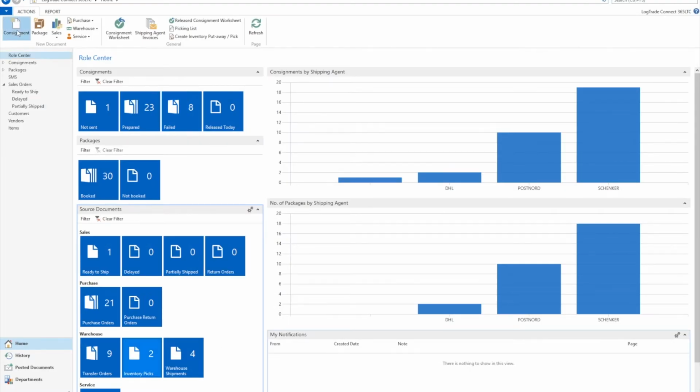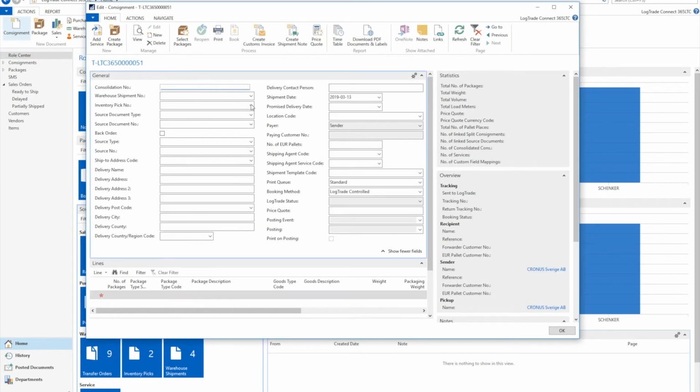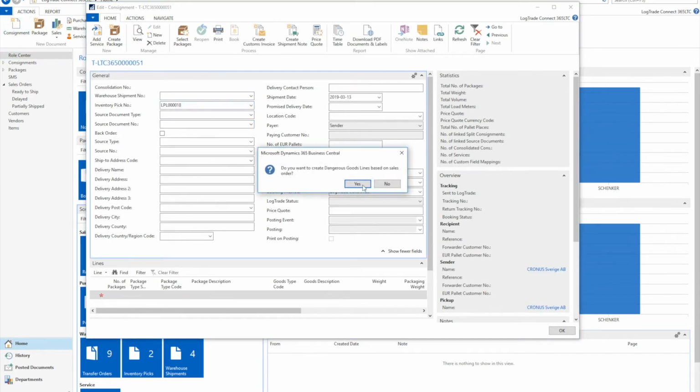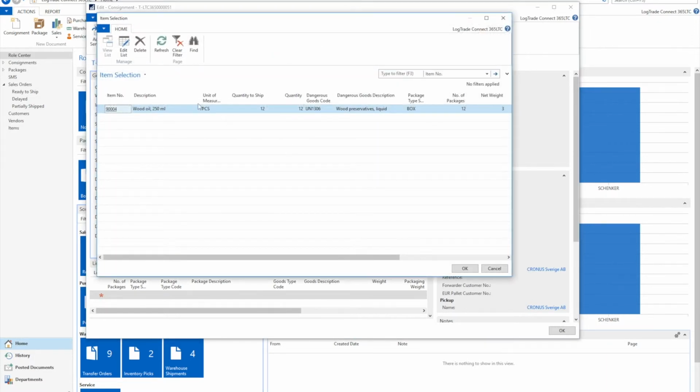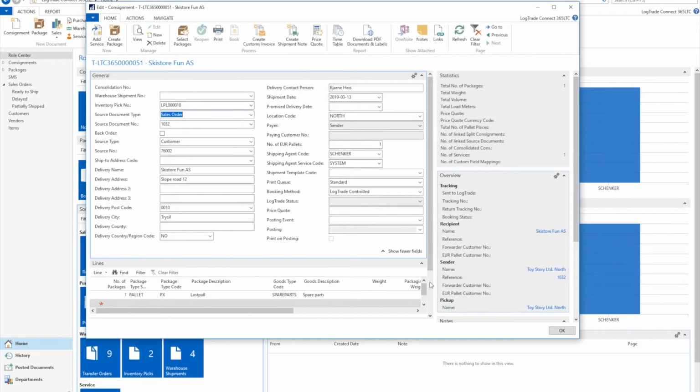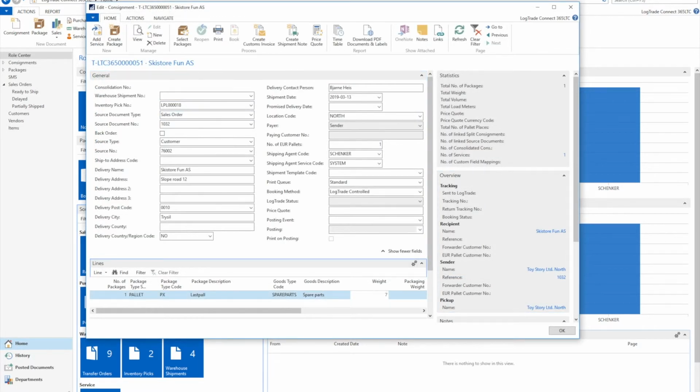Click on the Consignment button in the menu to create a new consignment. Choose which inventory pick you want to ship. Based on settings, a question will pop up to ask if you want to create dangerous goods lines automatically. By answering yes to the question, you will see a suggestion of the lines, in this case only 1 line. Create or update goods lines with needed information such as weight, volume or load meters.